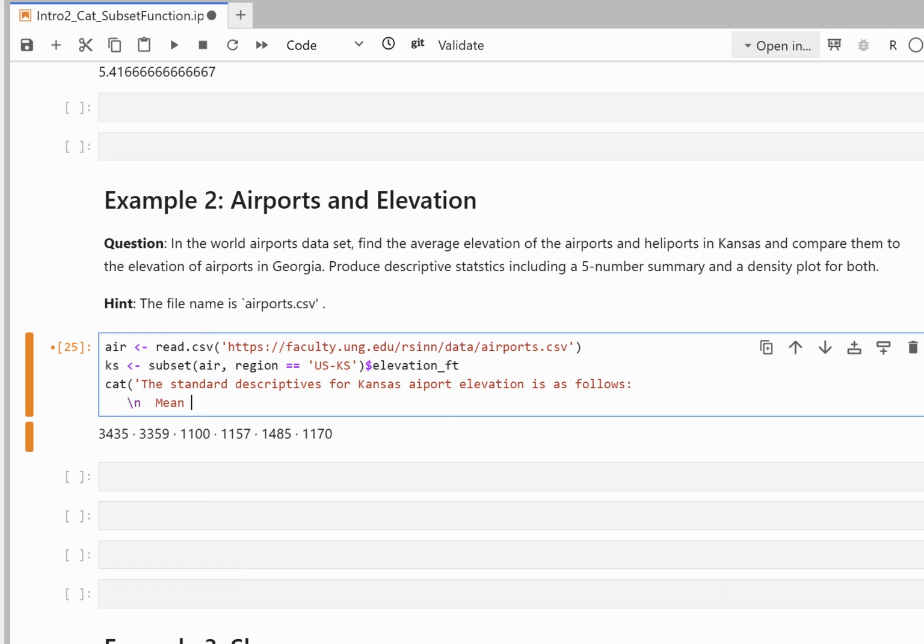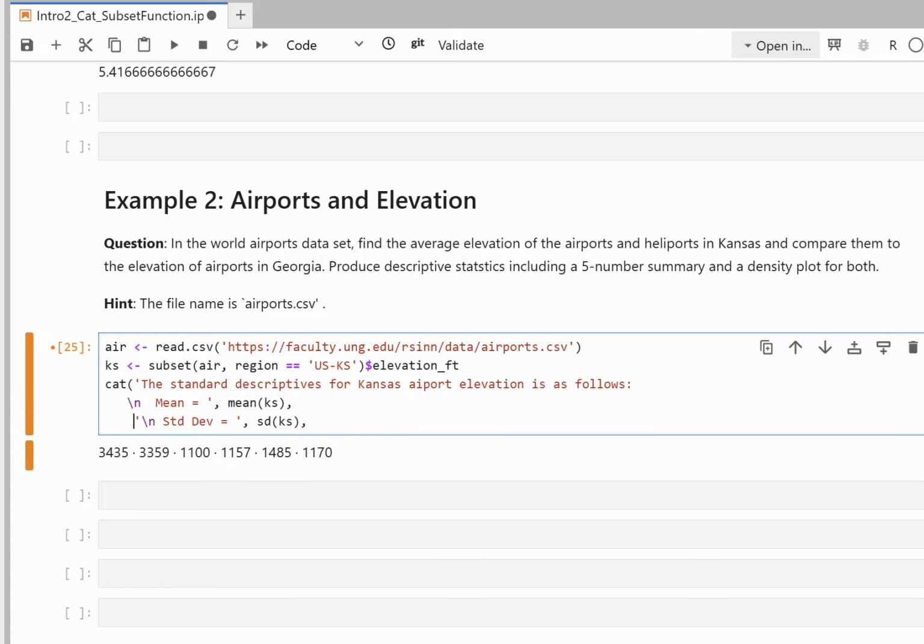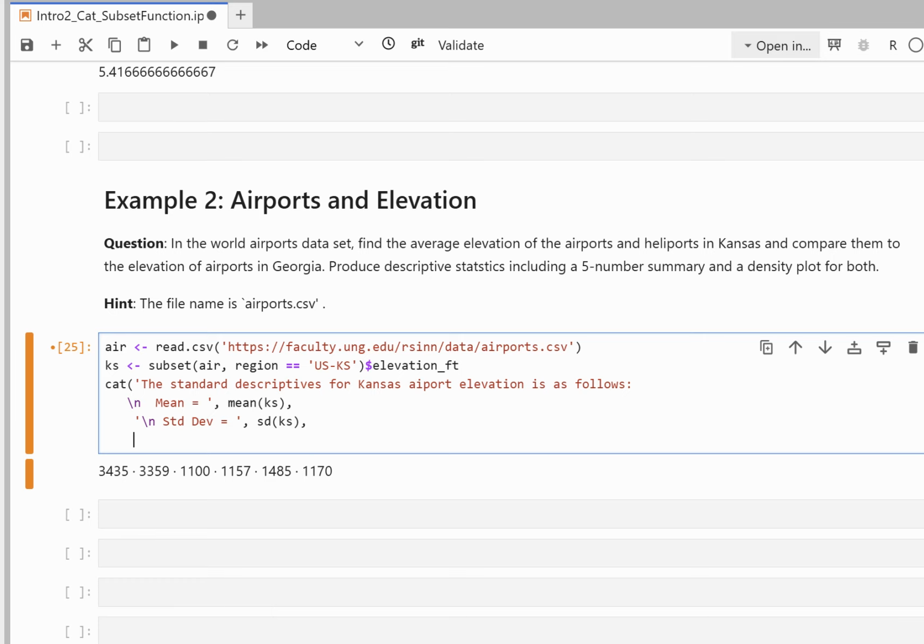\n. I'm going to do mean equals, stop the text, start the mean equals KS, right? And then I'm going to start the text again with a backslash n going to the next row, standard deviation equals, close off the text, comma, sd(KS), comma, and again, if I want, I can use hard returns inside the command that aren't actually going to show up, right?